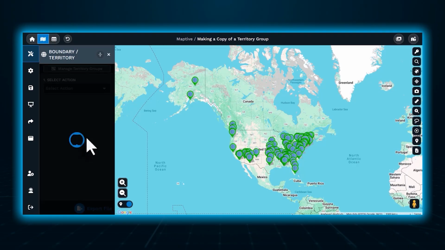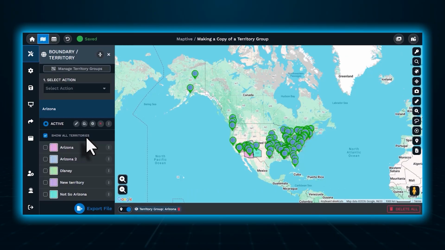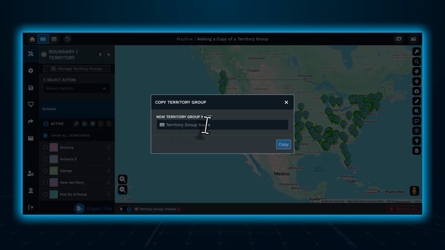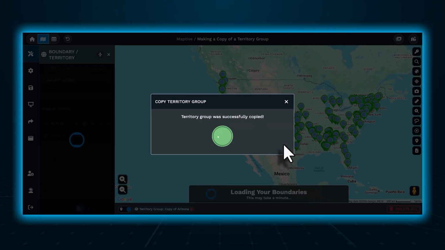I'm going to say default. Once it's on the map, and we can zoom in to see those, you're going to come in to the territory tool itself, and in the three dots you'll find copy territory group. Name that territory group and hit copy.